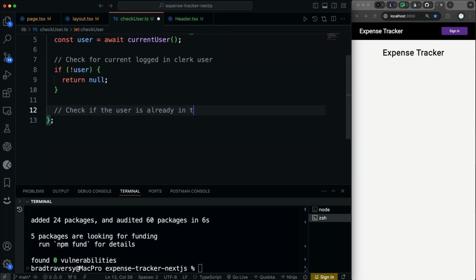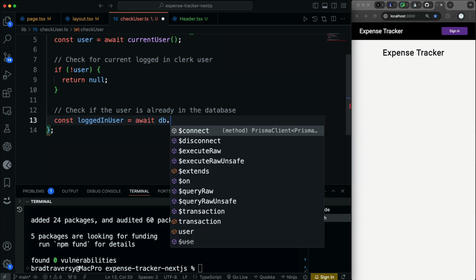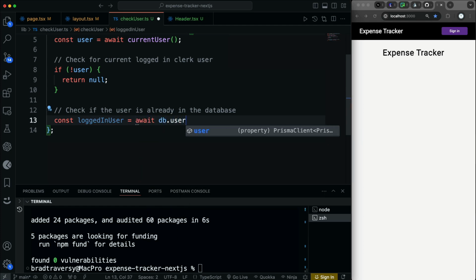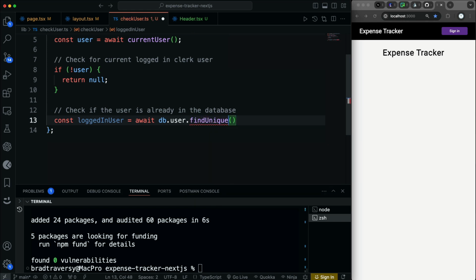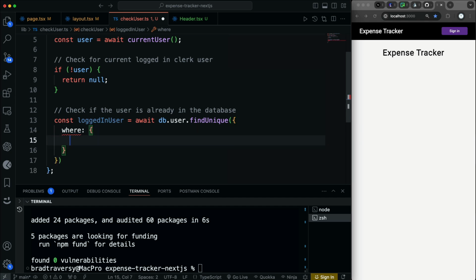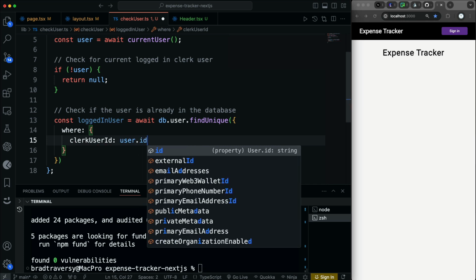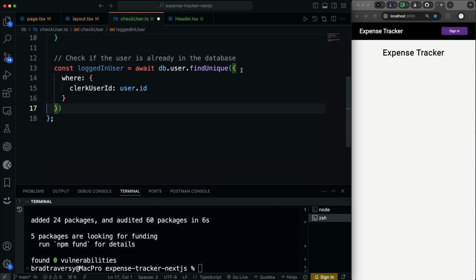already in the database. So we can do that by, let's say, const logged in user, and then we're going to await, and then this is where we use our DB file. So db.user. And then I'm going to use find unique. Okay, so these are methods that Prisma offers. So find unique is going to take in a where clause, so we can say where, and we want to compare the Clerk user ID, is that equal to the user.id. All right, so that will tell us if the user is in the database, and it will get the user.